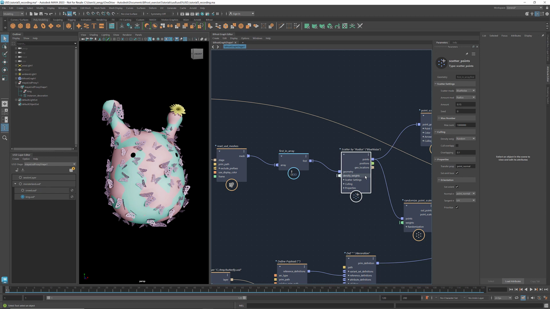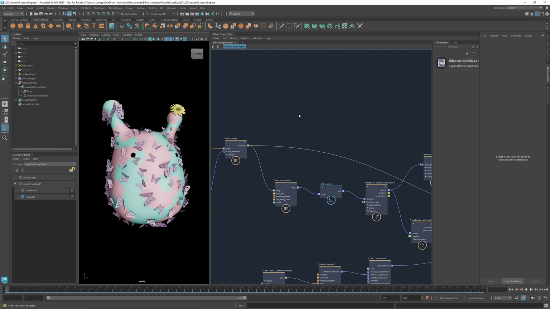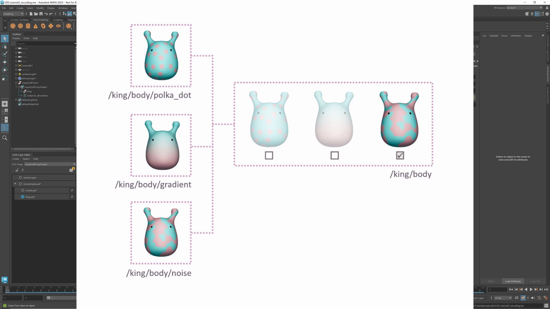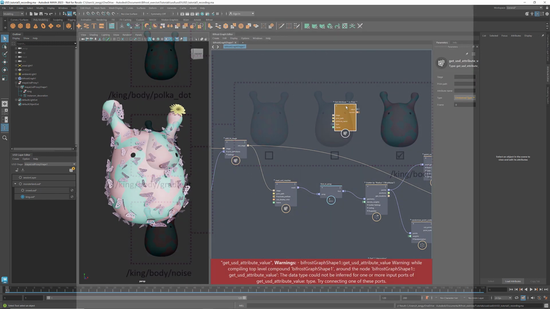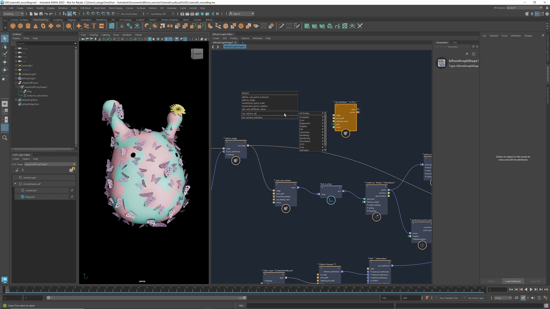In the last tutorial, we assigned the pink and cyan colors to the mesh vertices. We can retrieve those color values using the node getUSD attribute value. The body of the Monster King is a variant set with 3 variants: noise, gradient, and polka dot. In this case, what we want is the color information of the variant noise. And we need to select this variant in Bifrost before this node can retrieve the values of any of its attributes. To select a variant in Bifrost, we use the node setVariantSelection.